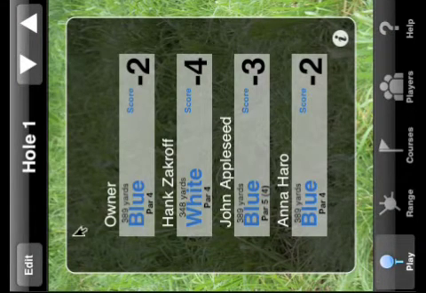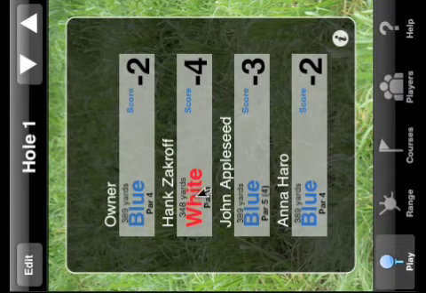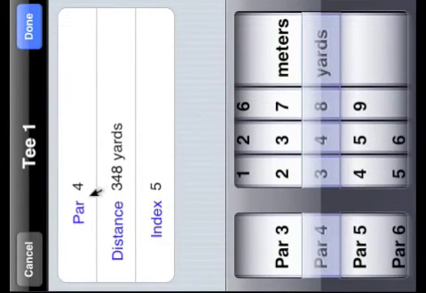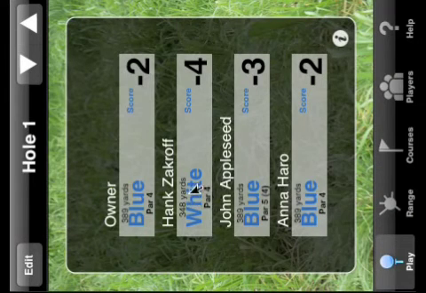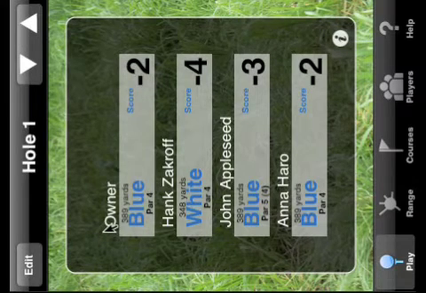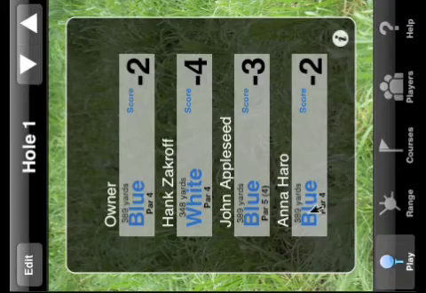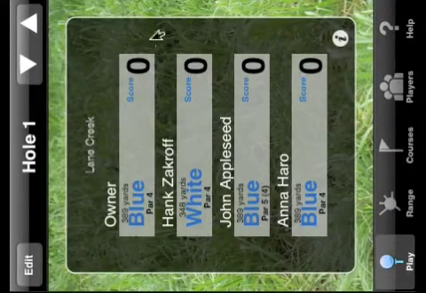Now we can also edit tees by clicking on the tee names. So here I've selected the white tee set, and now we're editing the white tee set distance, which is 348 yards. So that's an additional feature that we have. Before with Caddy single player, you could edit the current tee. Now you can edit the current tee for the owner, plus you can edit any tee for any other player, by selecting the tee name. Let's flip the card back over.